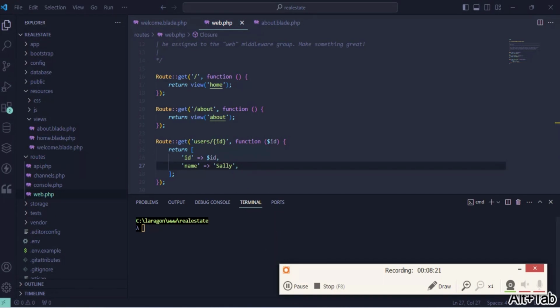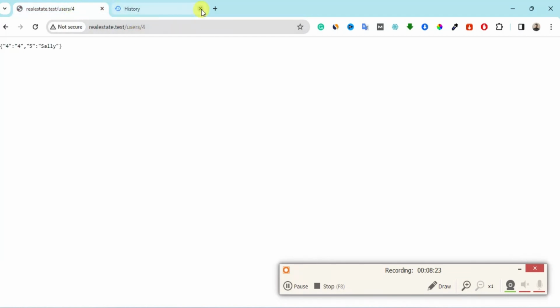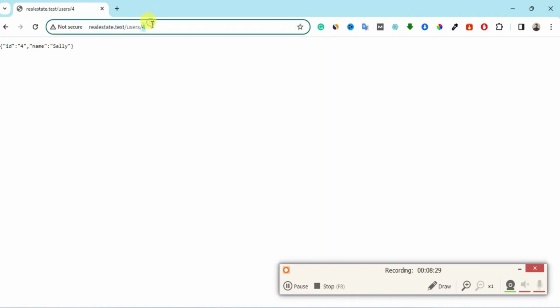So if we go again to the front end, refresh, as you can see, we have the ID is 4 and the name is Sally. If we just change this ID and call it, as an example, 8, click enter, you see this one here changed dynamically. So now I have, in my front end, access to this parameter and I can use it. I can pass it to some logical function or wherever I want to use it, and it can be really useful in this case.